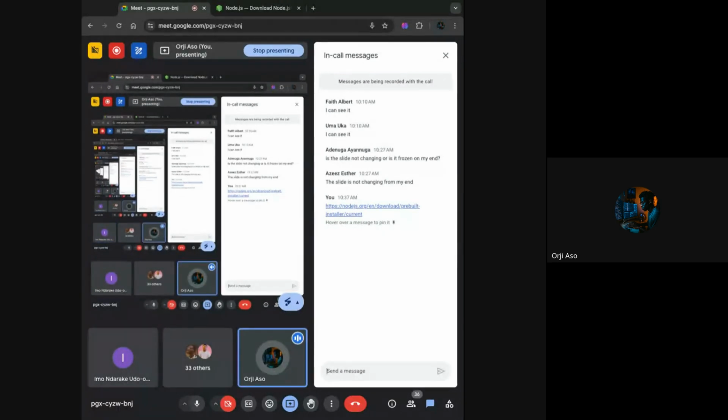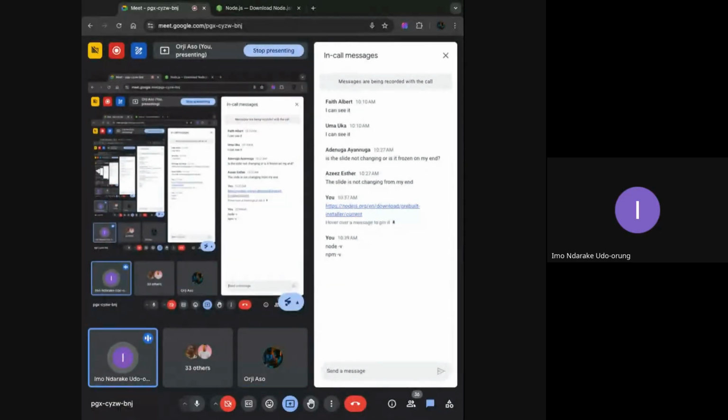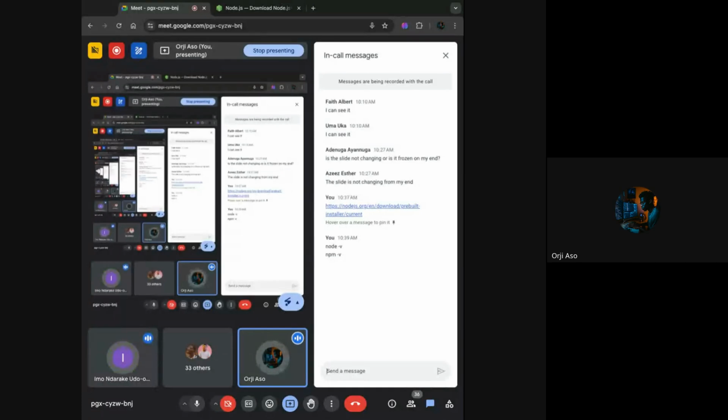Just type node space -v. I've put the command in the chat to see the version of Node you have. The version I'm on is 21.2.0. Right, 21.2.0 should work. I even have 20.12.0, so yours is even newer than mine.